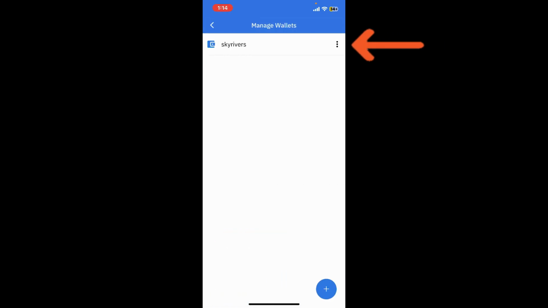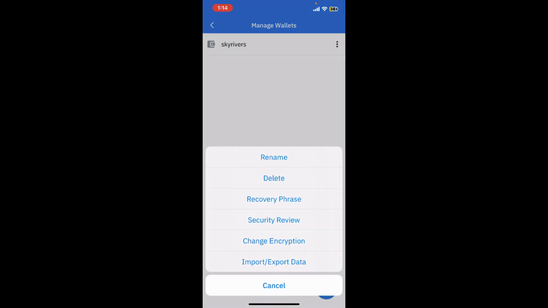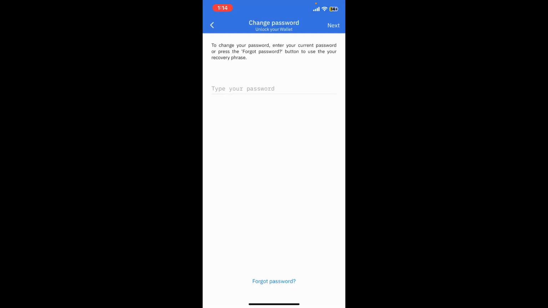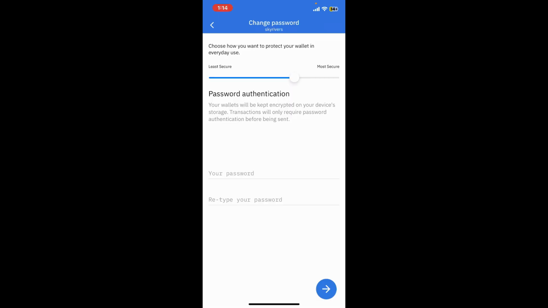Tap the three dots right next to your wallet and then tap on change encryption. Type in the password that is currently set for your wallet and then tap on next at the top right. Now you can change your password on the next page.